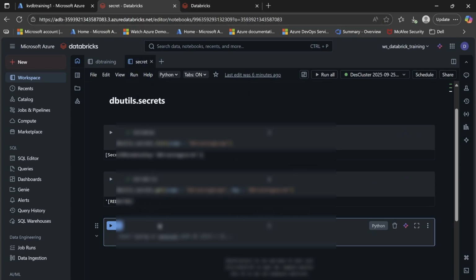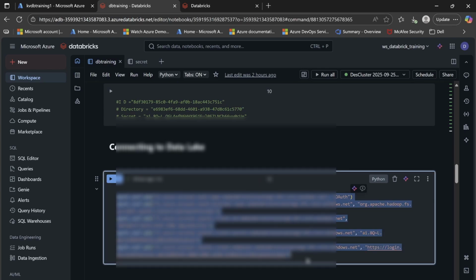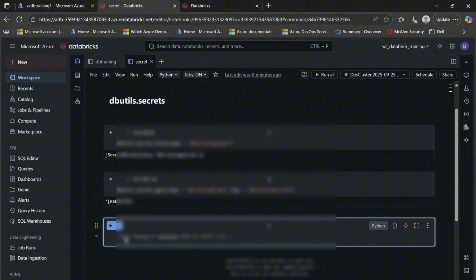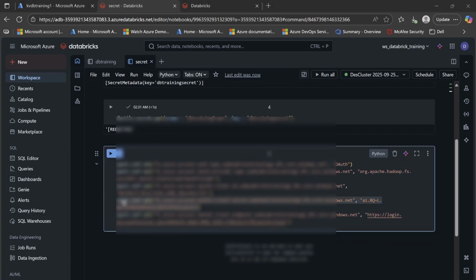So to connect using the secret, what I'm going to do is go to the previous notebook that I created in our Databricks training day 3. So that is where we created this, which is here. So I am going to copy and grab all of this and paste it here. So let me just highlight it for us.